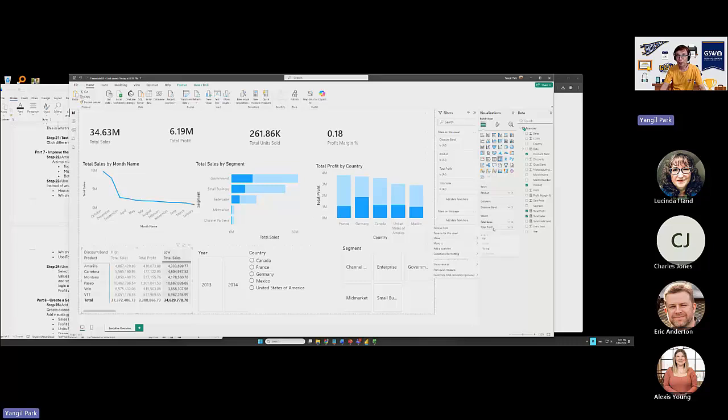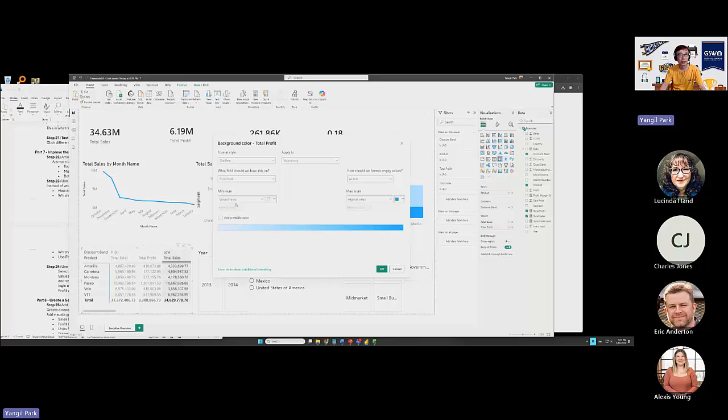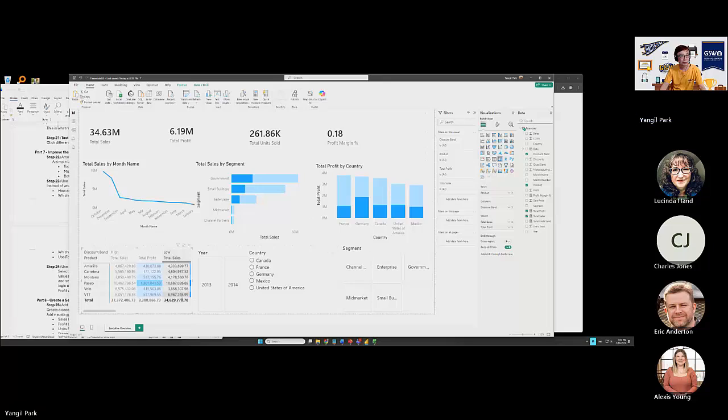So right click on total profit, then you have conditional formatting. You can either work with font color or background. So maybe I choose background color so that I can make a shade. Here we go. The minimum number shows a lighter blue, then the highest number will show the darker blue. So let's try this one. As you can see here, the lighter shade indicates a larger number. I mean the darker shade.